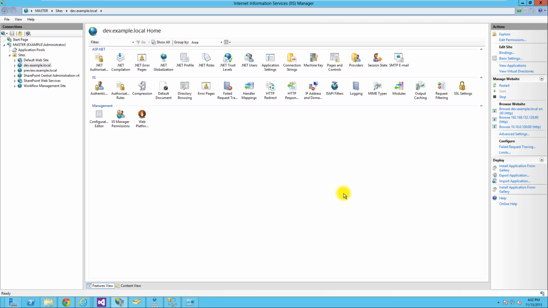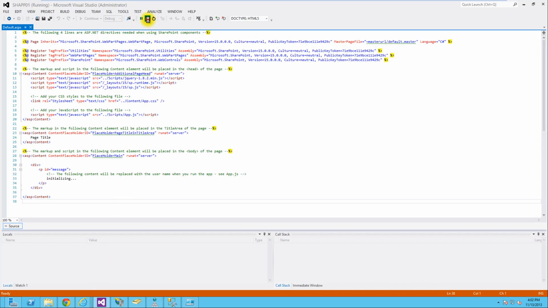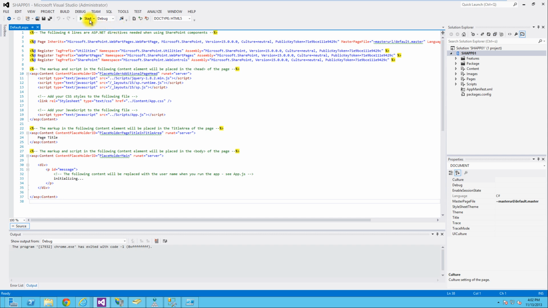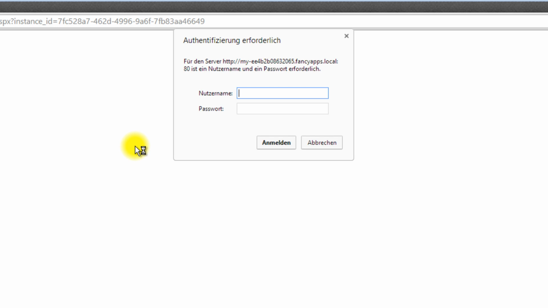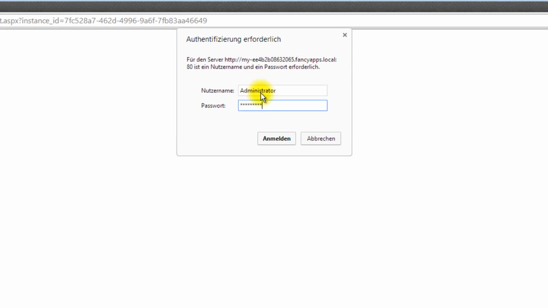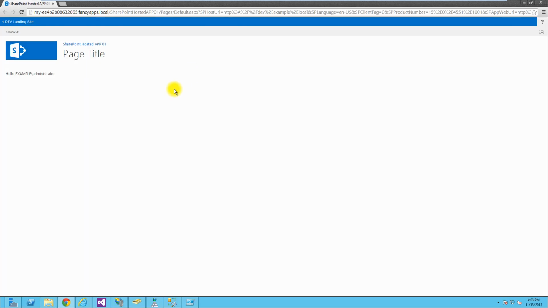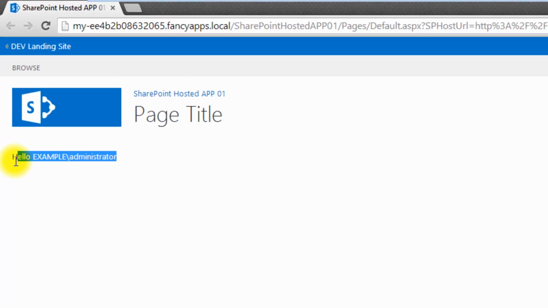If we have done so and we try our solution again, we will be prompted again and we can see that it tries to redirect to our app web. And voila, here we go, our app web is working. Just have a look. Yes, the URL is right, and also it finds the page's default.aspx.